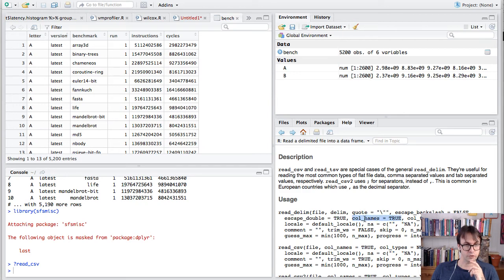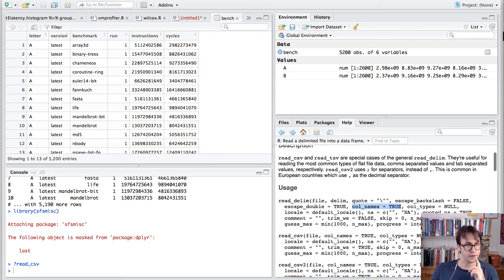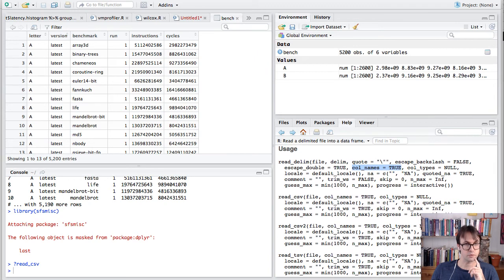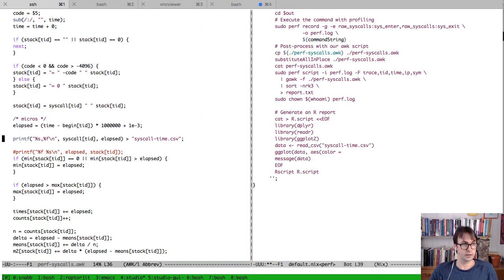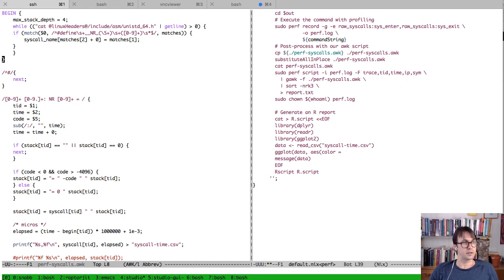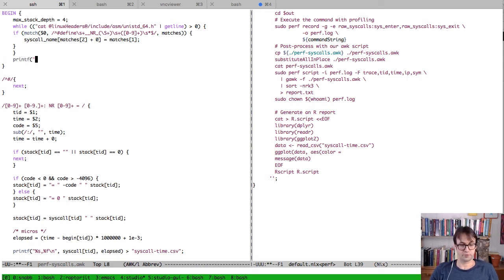Okay, so we want to tell it not to pull the column names out of the file, actually, which would otherwise presumably be read CSV. We don't want it interpreting the first line of the file as being column names, because it's not, although, you know what, maybe we just put the column names in there from awk, and then the R side will be automatic. Let's do that. We had something at the beginning here. Let's just say printf syscall elapsed. Let's put microseconds. Microseconds is fine.